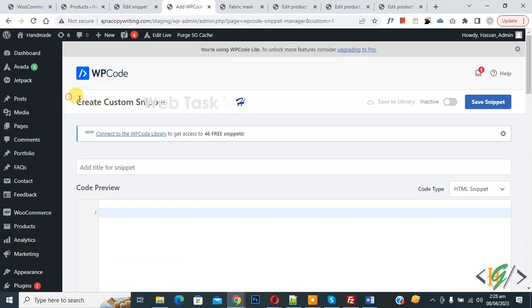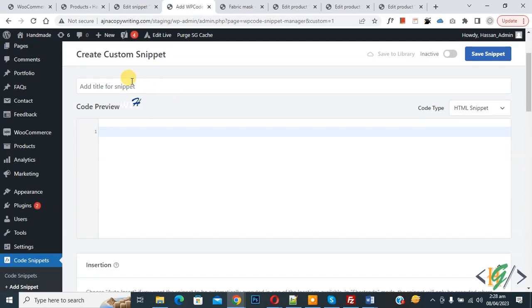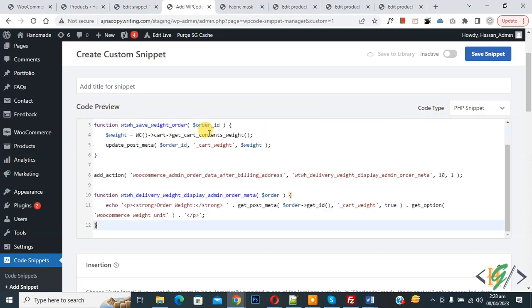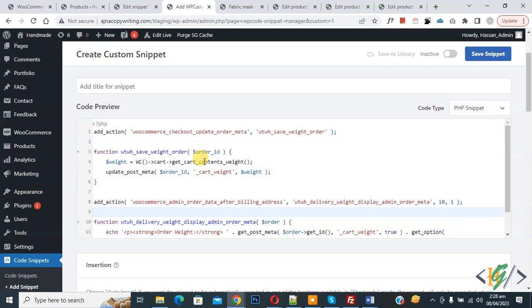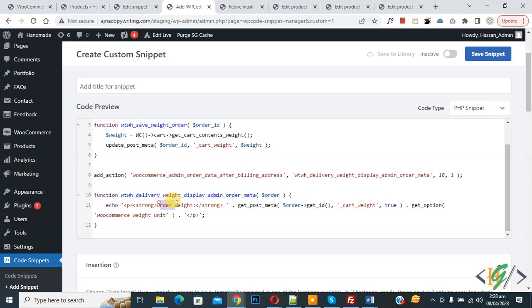Now the Create Custom Snippet section opens. Scroll down, you can add a title here, then you see the code preview. On the right side you see the code type drop-down, select PHP Snippet. Now we are going to paste the code, and you will find this code in the video description or in the comment section. Now in the code you see order weight, so you can add your custom text here.